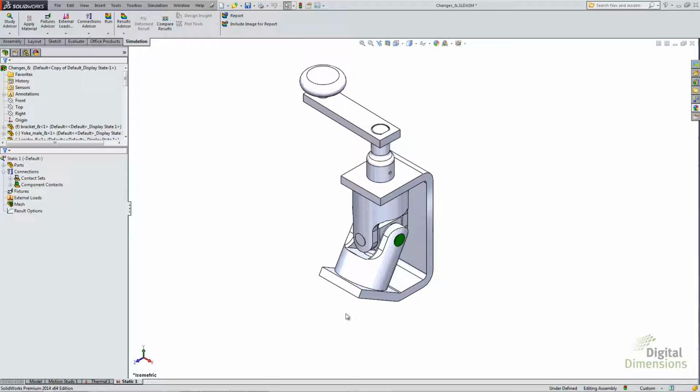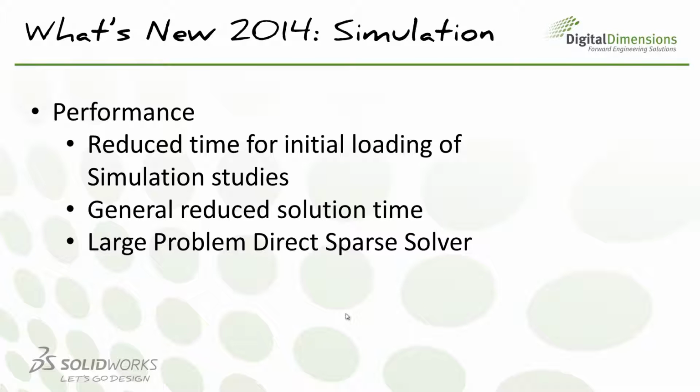Now again, if this option is on, only the basic information for each study is saved into memory when you open up the model. When you do activate that particular study, the rest of the actual data will be opened in RAM. Another item related to performance is SOLIDWORKS is reporting a general reduction in solution time. So go ahead and keep an eye out when you're running your next study and see if you find a noticeable difference.